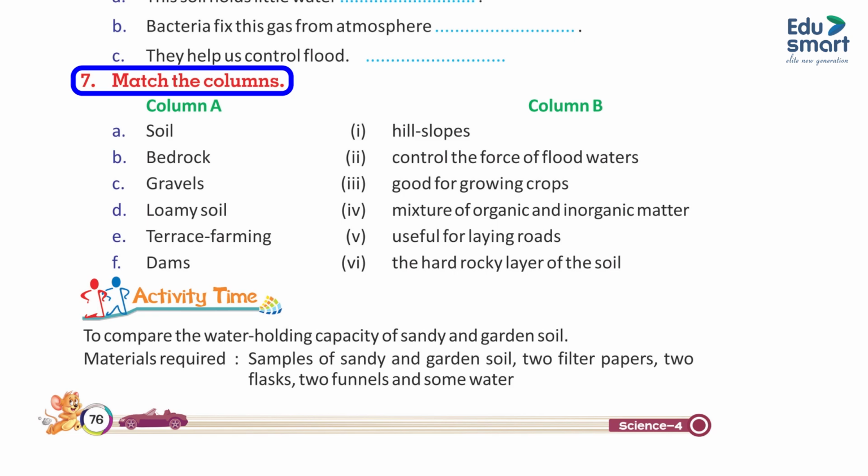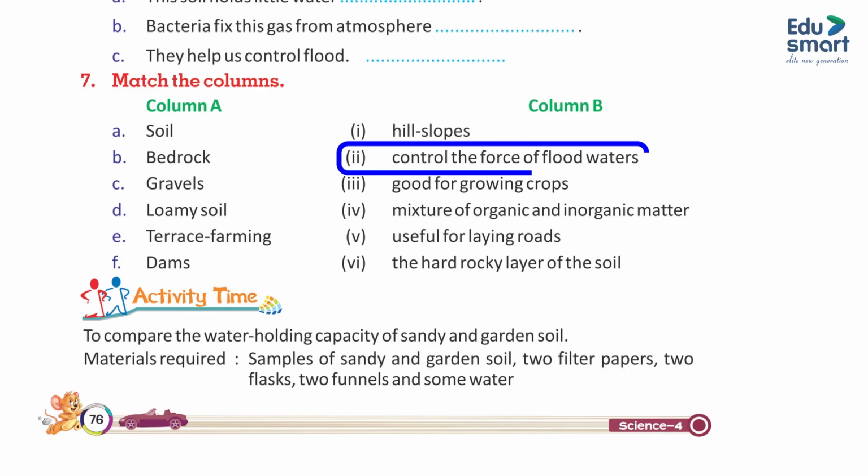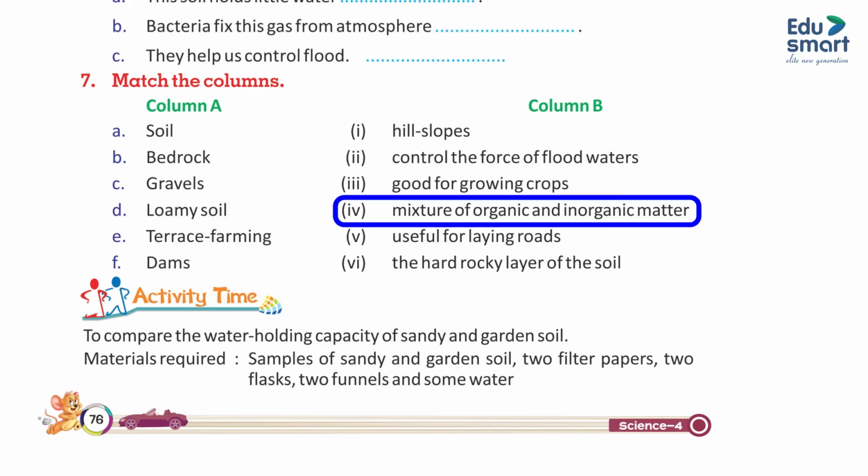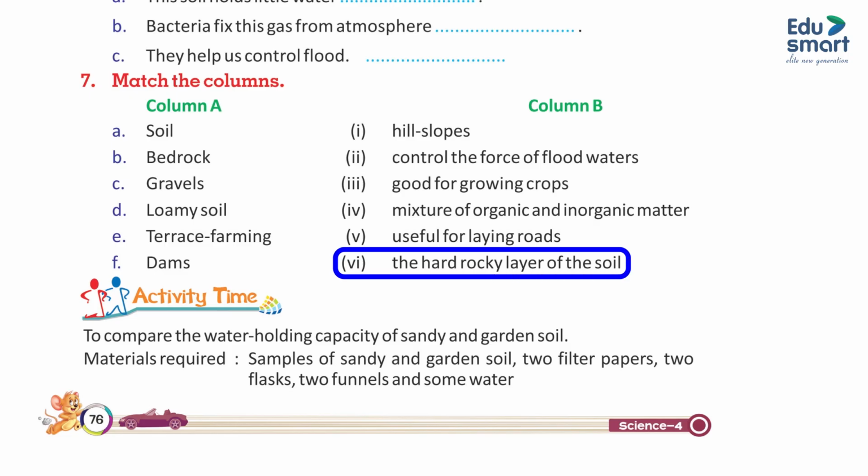7. Match the columns. Column A. Soil. B. Bedrock. C. Gravels. D. Loamy soil. E. Terrace farming. F. Dams. Column B. 1. Hill slopes. 2. Control the force of flood waters. 3. Good for growing crops. 4. Mixture of organic and inorganic matter. 5. Useful for laying roads. 6. The hard rocky layer of the soil.